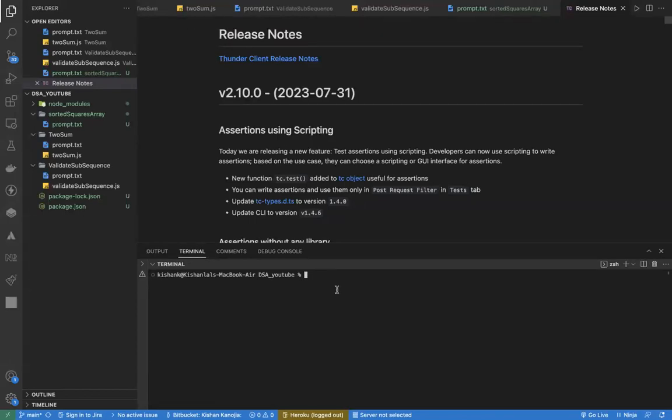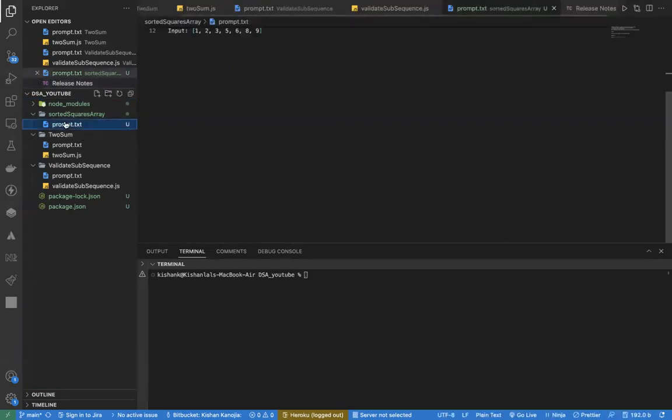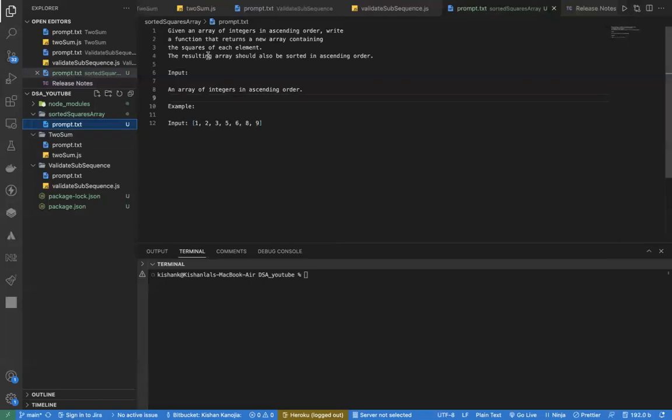In this video, we'll learn about the sorted square array problem and how to solve it using JavaScript. This problem involves creating a new sorted array with squared elements based on the given input array. I'll quickly read out the prompt for you all. Given an array of integers in ascending order, write a function that returns a new array of the squared values, and the resulting array should also be sorted.